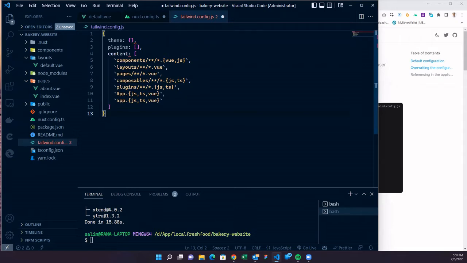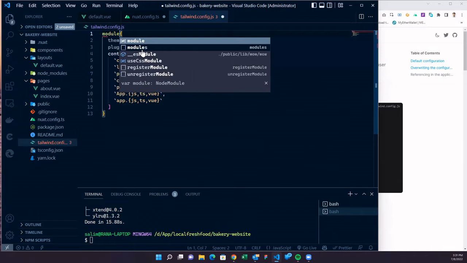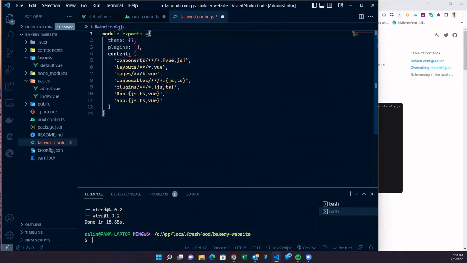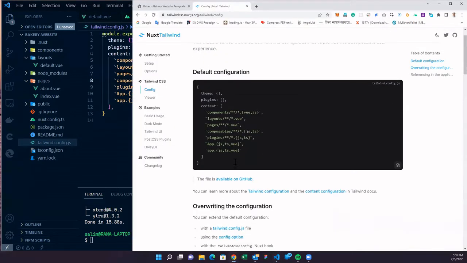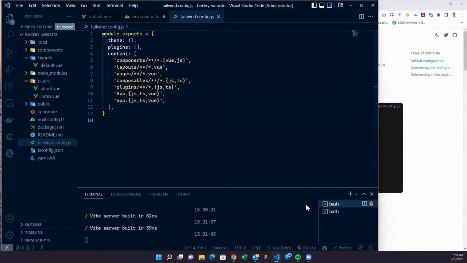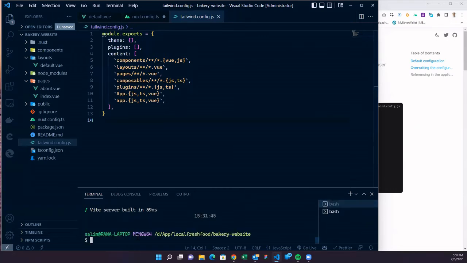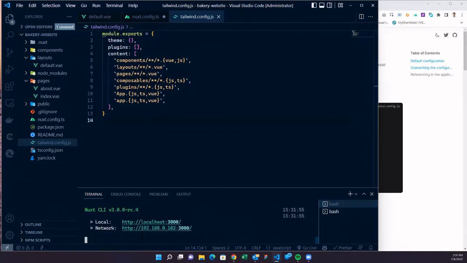Yeah, but you have to also add module.exports, otherwise it will not work. Okay, so this is the last step. Now Tailwind should work in your project, but you have to rerun the server in order to activate Tailwind.